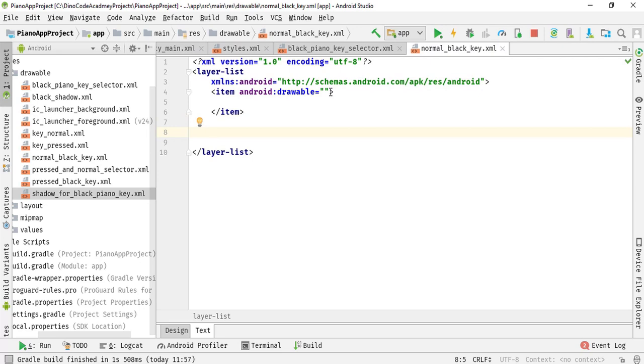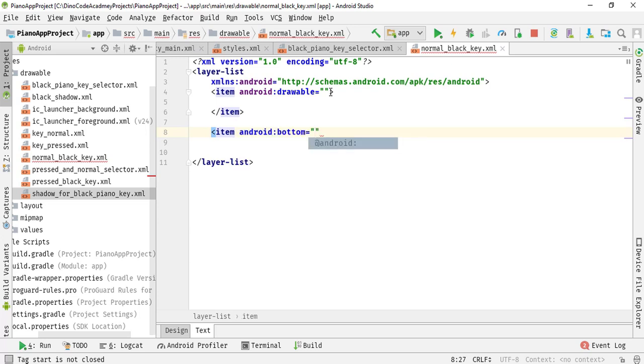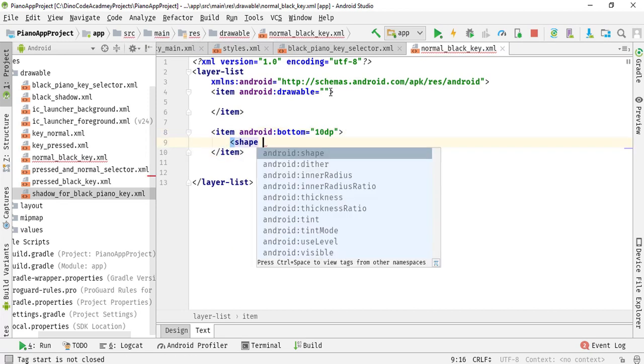Now it's time to open another item tag. Specify item, and here specify android bottom, and bottom should be 10 dp. Then close the tag. Inside of the item you need to specify shape, and here the shape should be rectangle.